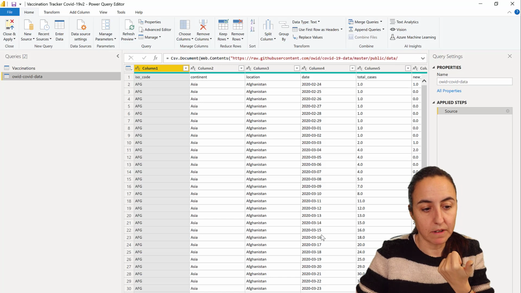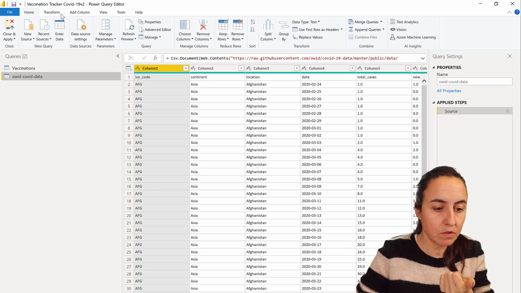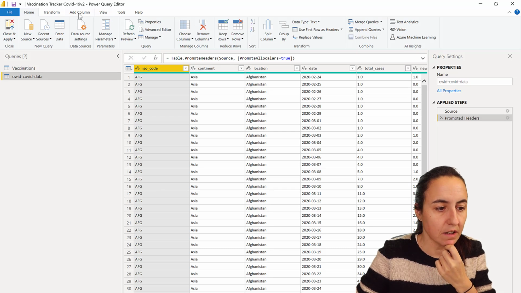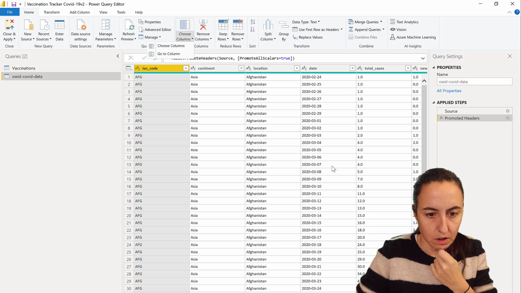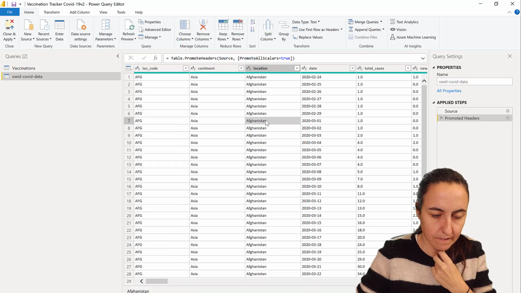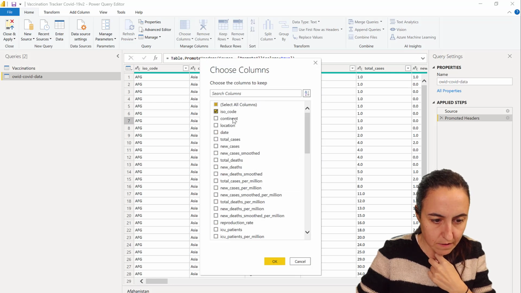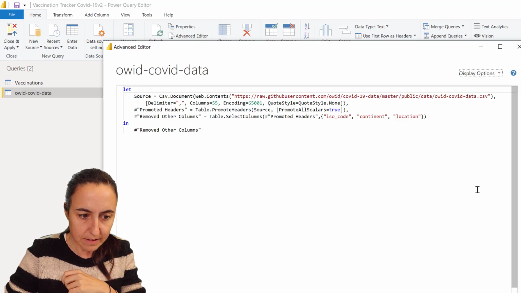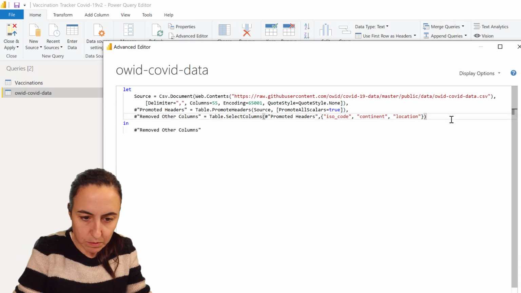And we're going to grab again just the columns that we need. So we're going to do it the same way. We're going to use rows as headers. I am going to choose columns. And I want only... Choose columns. I want to have ISO, continent, location, nothing else. The rest I don't care. I'm going to have proper headings the same way as we did before.